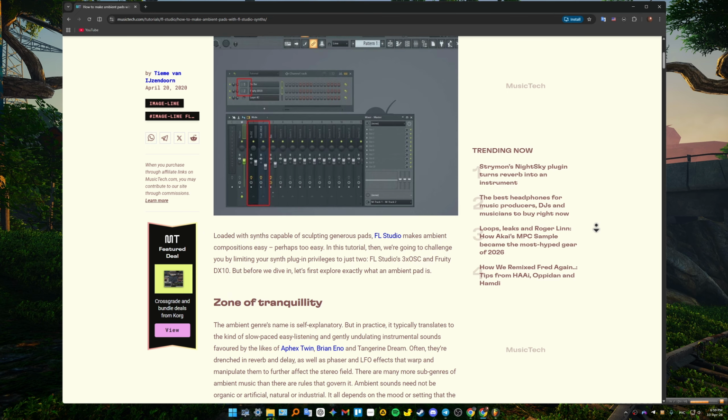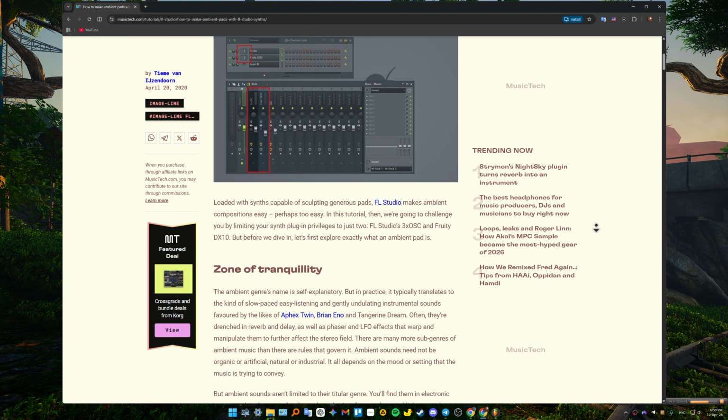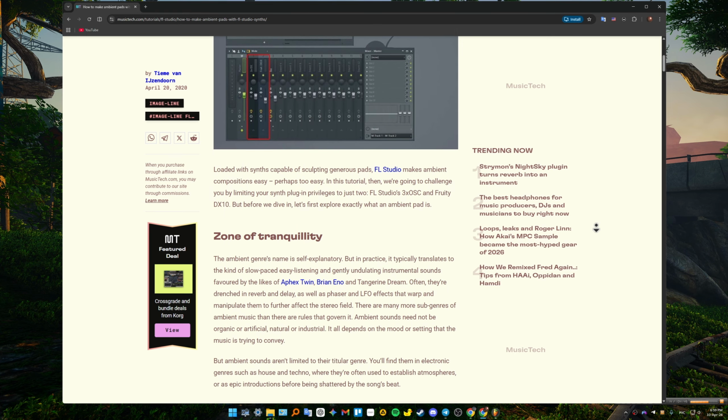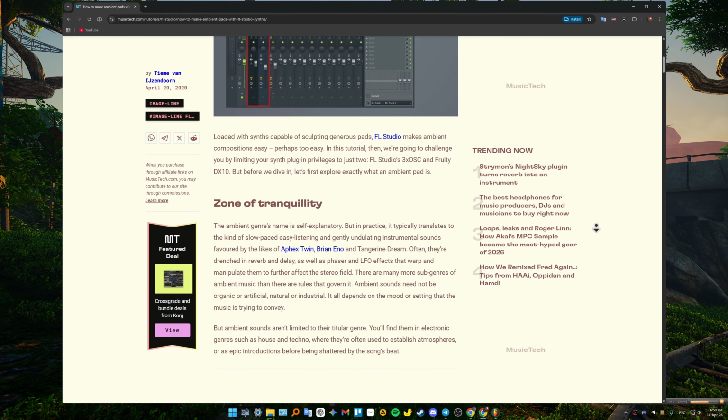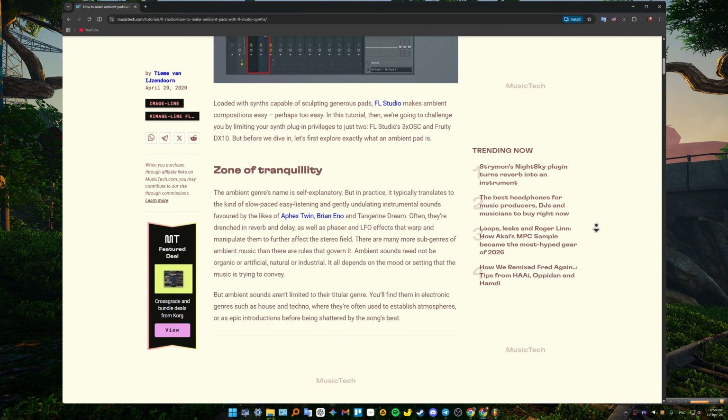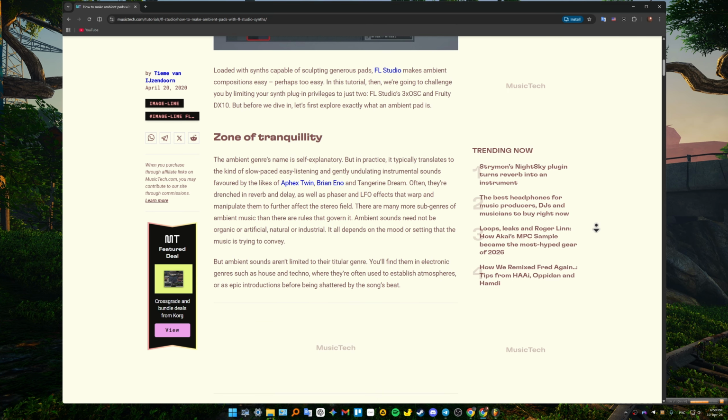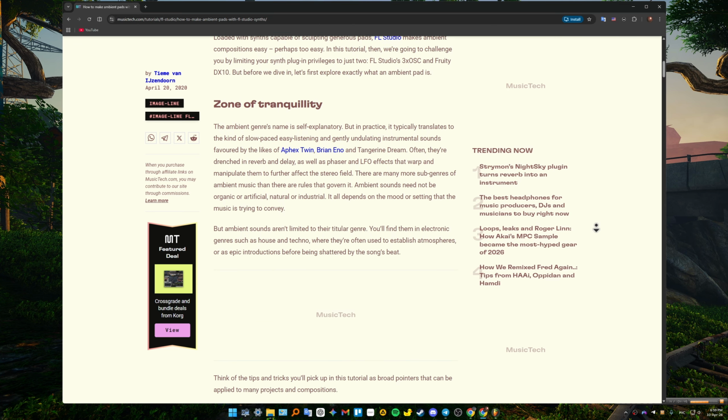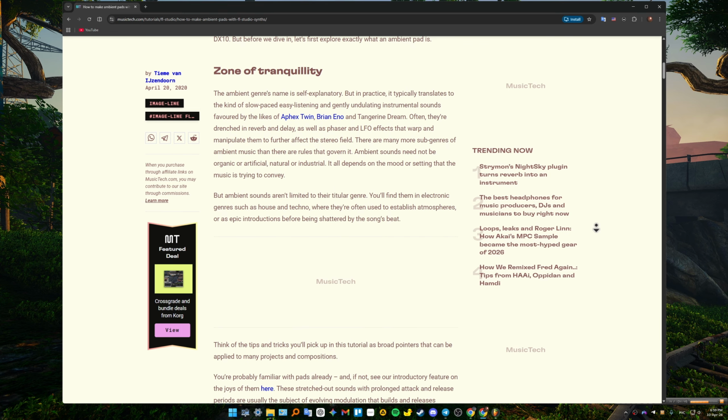Now right click the position knob and select create automation clip. Draw a slow rising line across 32 bars. This ensures your sound is constantly moving through the sample, creating a texture that feels alive instead of static.